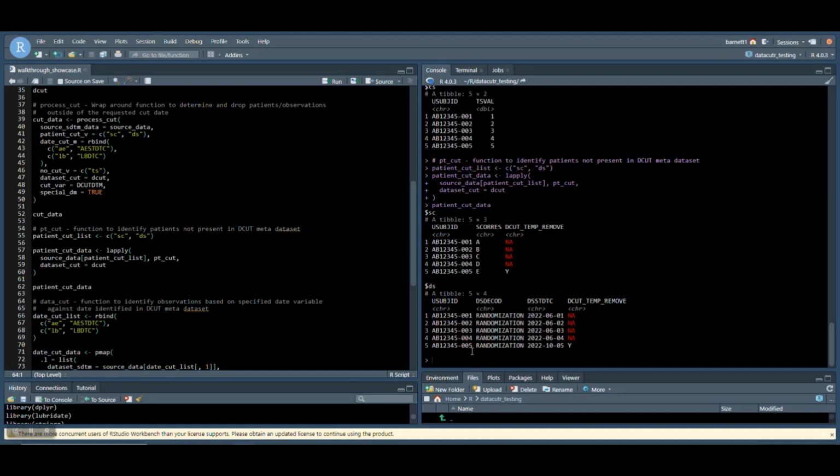And you can see here that what the pt_cut function does, rather than actually just taking those patients out, is flag them. This just allows you to step in and see which observations are going to be removed. And then you can always remove them, or we look to remove those at a later point. But here you can examine what's going to happen and also adjust if required.